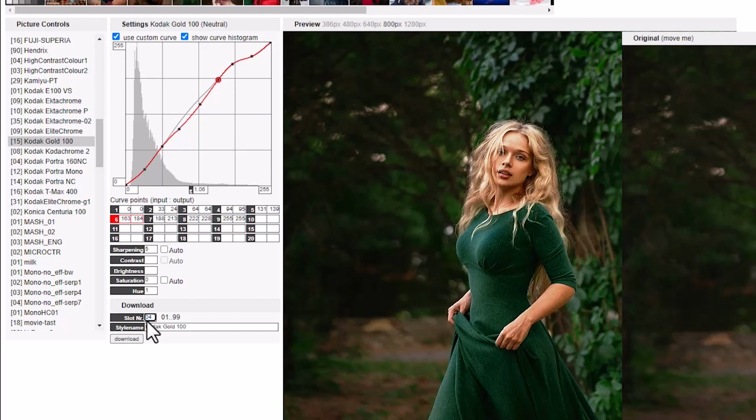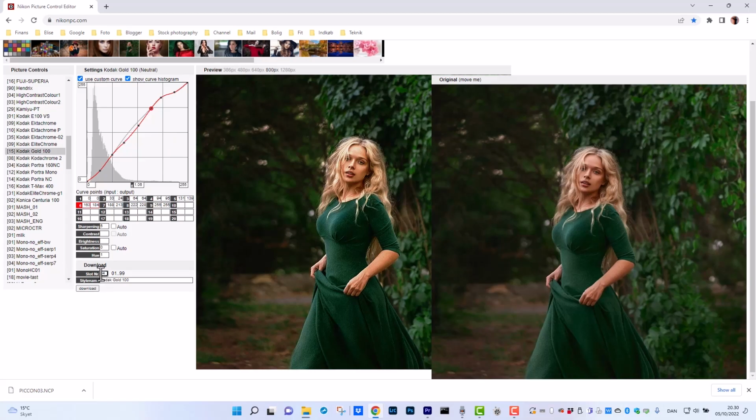But let's just say number 04. This is not the slot number. This is just the file name. It will end with 04. You can load it into the slot number on your camera as you see fit. So don't worry about that. But give it a unique name.